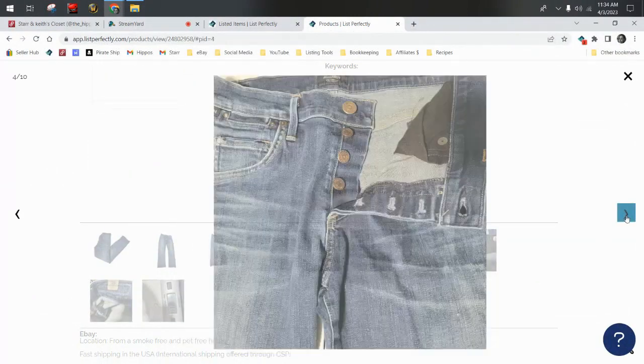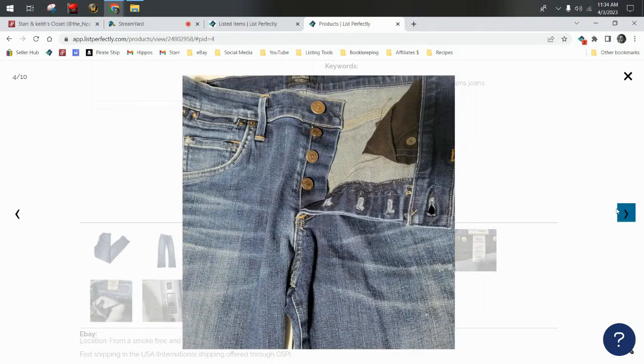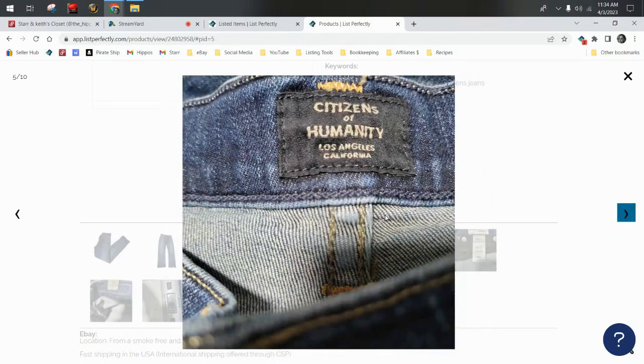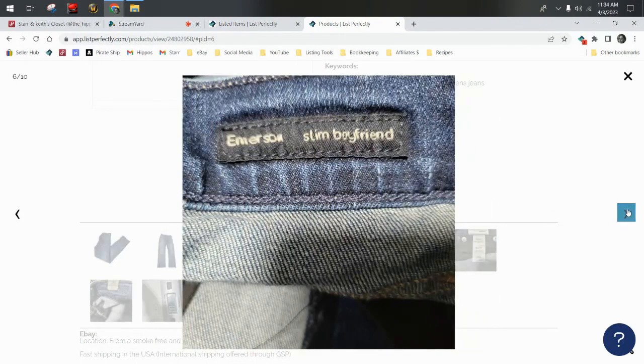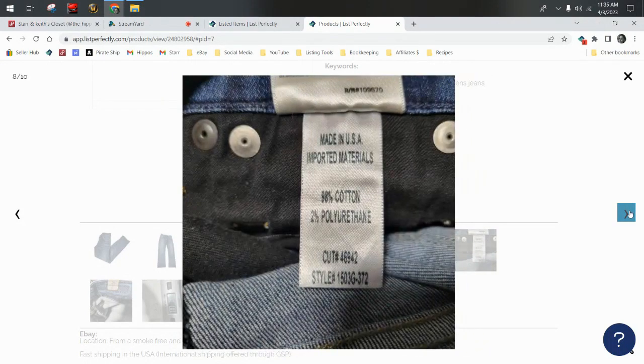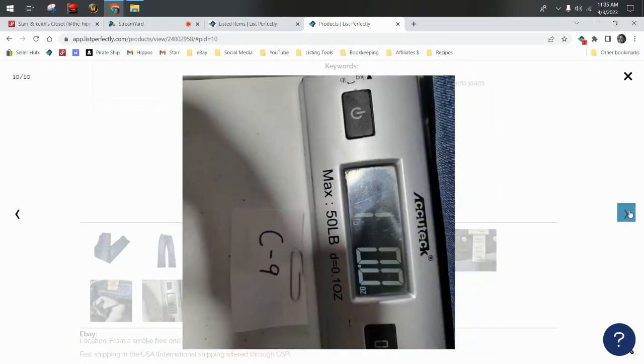See if I can find a picture of the tag. These are also button fly, which obviously we add more to our price when they're button fly. We see that as a novelty that you could charge a little bit more for. These are the Emerson Slim Boyfriend and your Citizens of Humanity tags for you guys to see there.